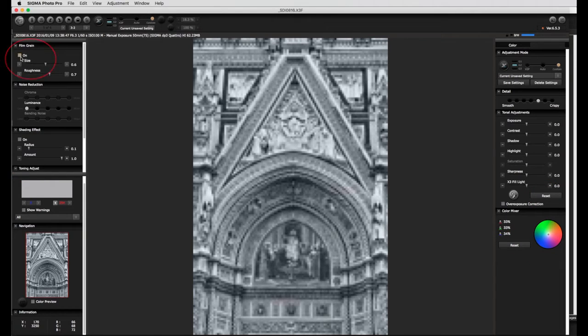In addition, I check that the film grain and shading effect are turned off, and, finally, that the luminance noise reduction slider is set to the left. Furthermore, if active, the detail slider should be set in the center.